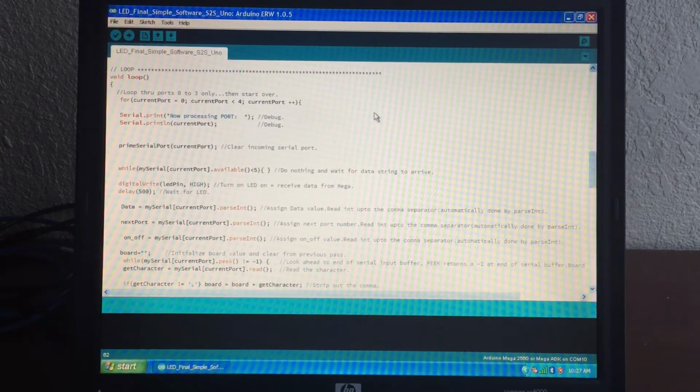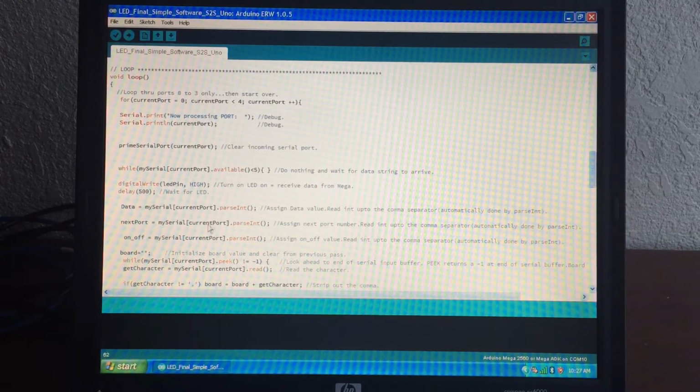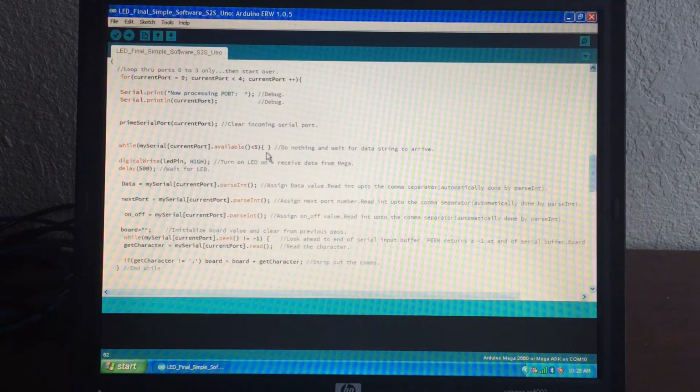So in the loop, we have, set up the current port, and this is why you pass the data this way. It's going to loop this huge for loop over and over and over as long as the current port is equal to 0 or less than or equal to 3, because My Serial's serial ports range from 0 through 3. And then I reset it down at the bottom. And this is just some debugging information.